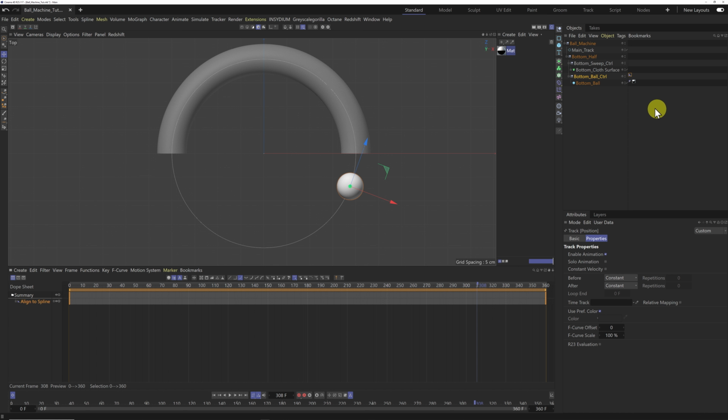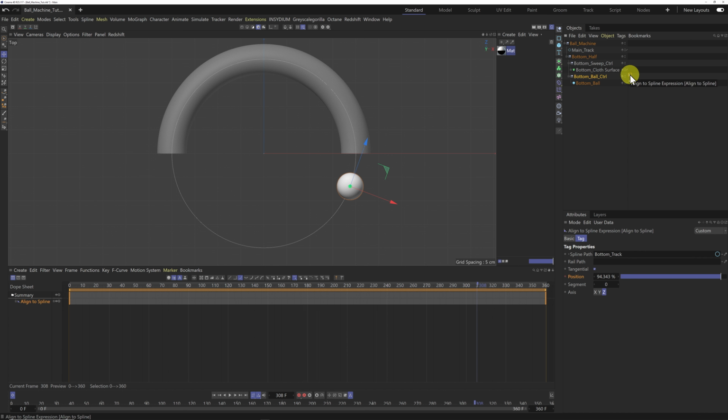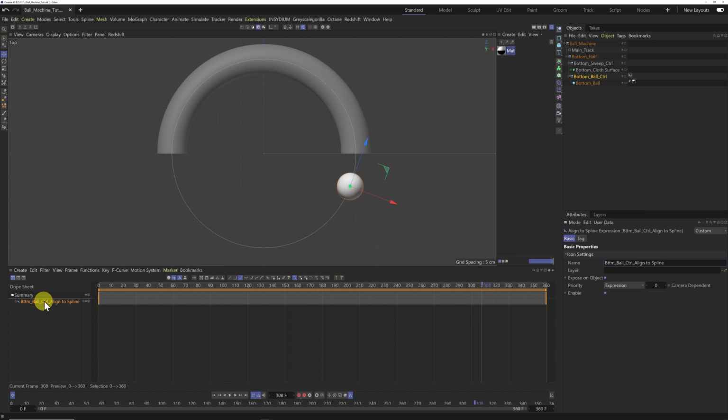I need to change the name of this. So I'm just going to come to the line to spline tag, because we're going to be manipulating other line to splines, and we need to make sure that we know what a line to spline is associated with here. So this is going to be bottom ball control align to spline. Okay, so now we can see exactly what that align to spline is associated with.